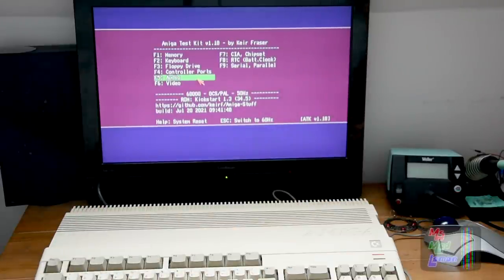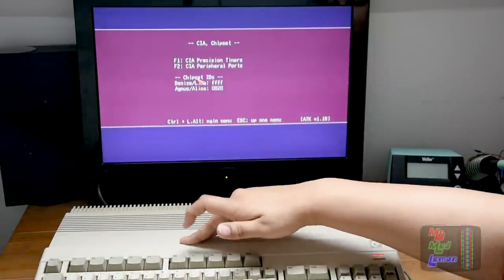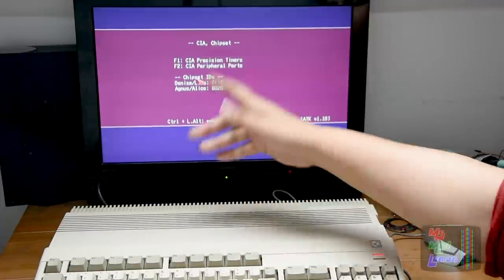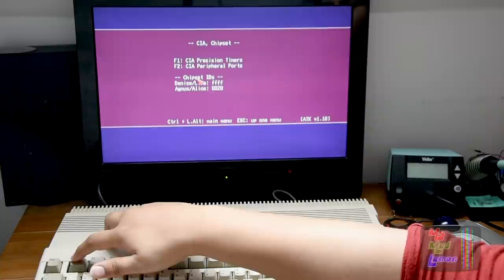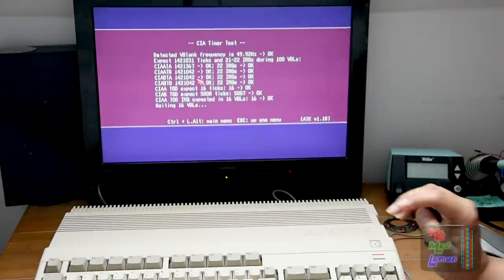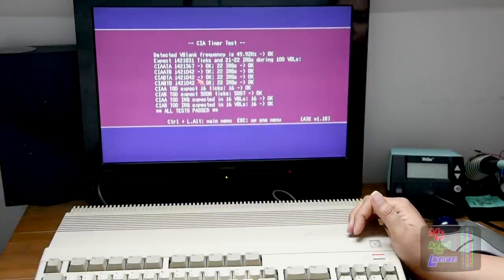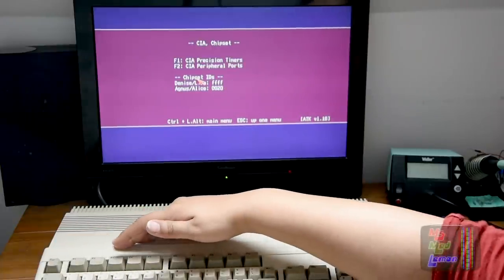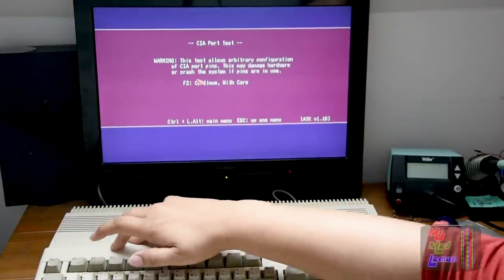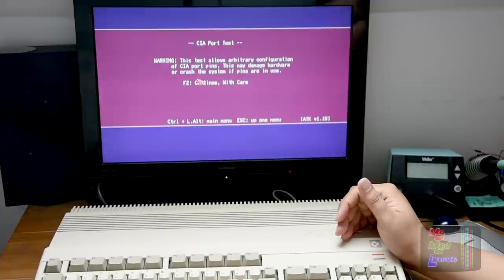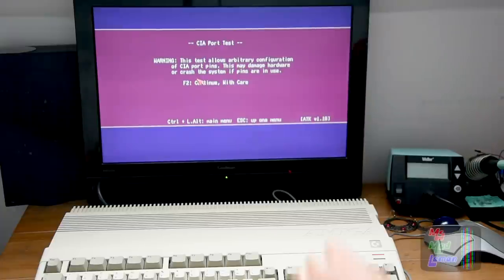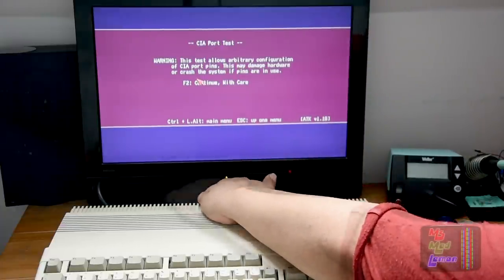Okay, so we've got that. Let's check the CIA chipset. CIA precision timers. Okay, it's passed that test. Fantastic. F2. This allows arbitrary configuration of CIA port pins. This may damage hardware or crash the system if the pins are in use. Continue with care. Okay, well, these pins are not in use.